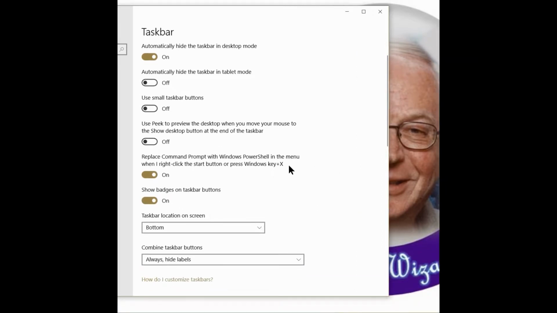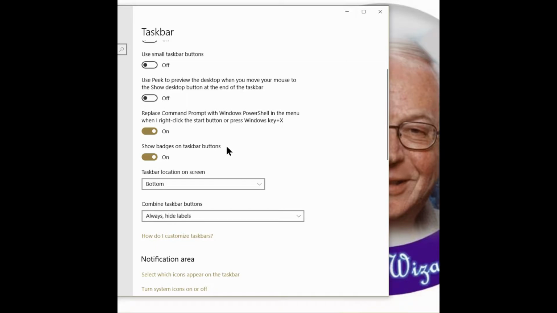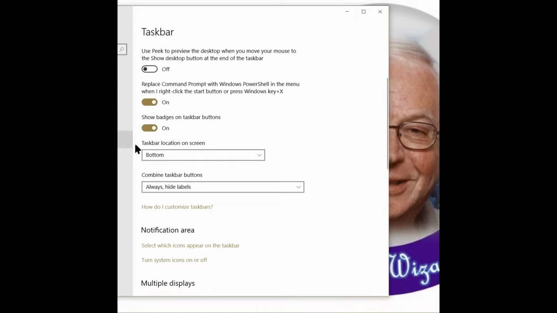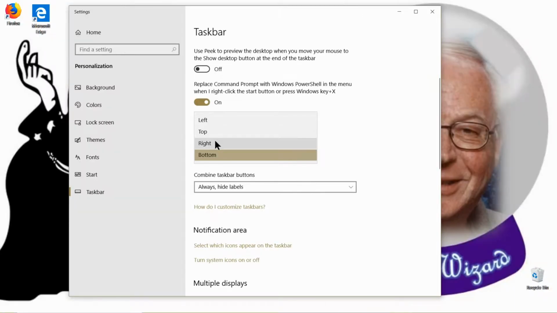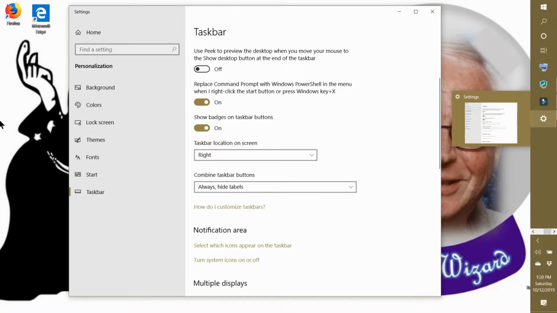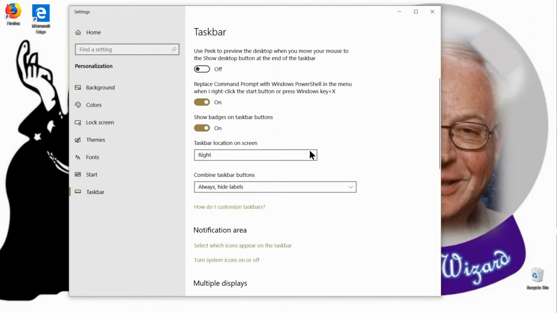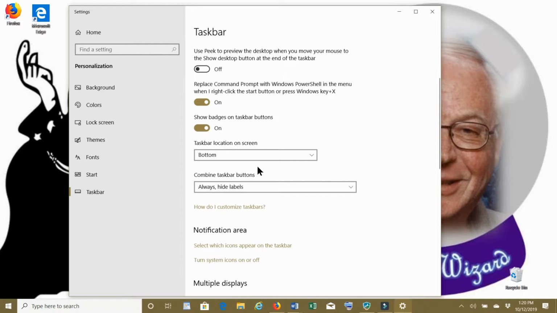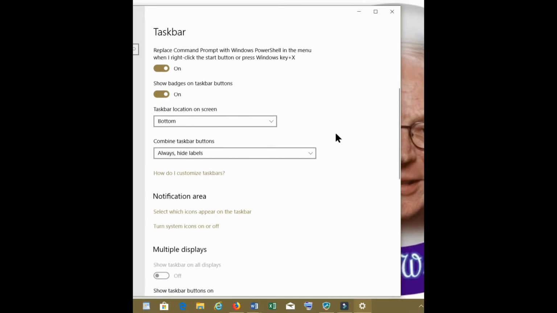Now let's scroll down to an option, Show Taskbar Location on Screen. By default, it's on the bottom, but you have a drop-down arrow here where you can change it from left, top, right, or bottom. I wouldn't take top because that would be confusing with menu bars. So let's go ahead and click on right, and it's over on the right-hand side. I'll change it back to bottom because that's where I prefer to have it.